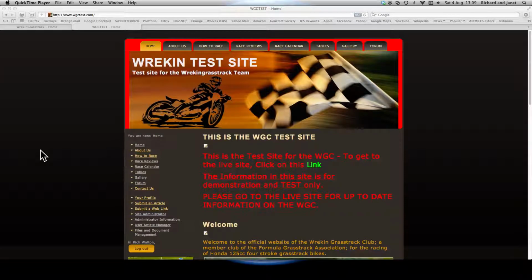We're going to move from the front end of Joomla, if you like the web facing end of Joomla, to the back end of Joomla. Site administrators have access to go to the back end, and we specifically have to go there to create new galleries for photographs and videos, create new categories if we want to for the forum, and also, and most importantly, to edit the tables, to be able to add the race results into the tables.